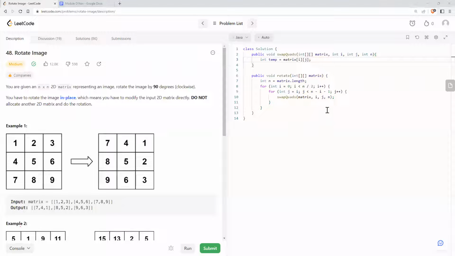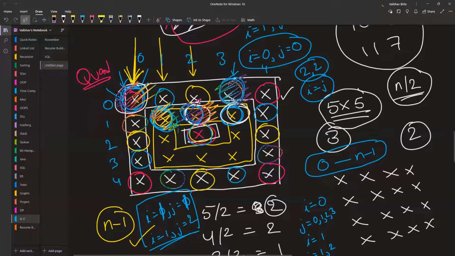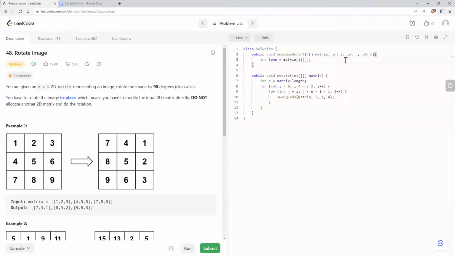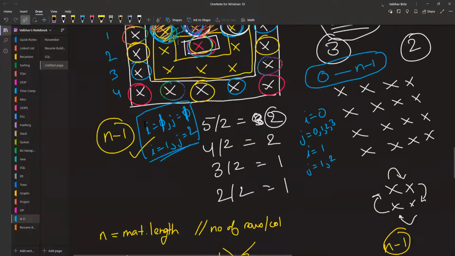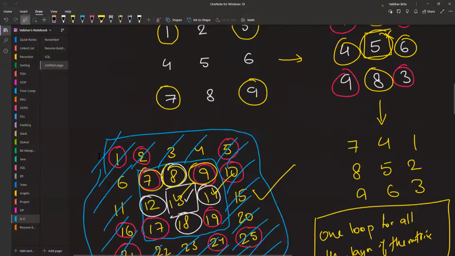Okay, so the initial candidate for swapping is the top right element, which is ij, right? Now in this particular cell, what do I want to place now? Which element do I want to place in matrix ij? Which element will come in matrix ij, guys? This element will come in matrix ij, right?